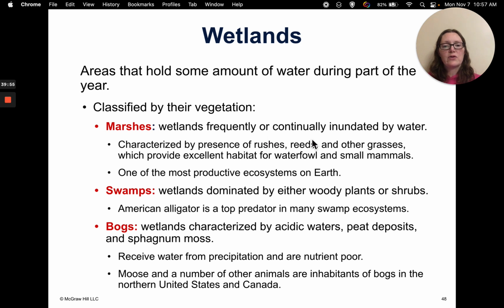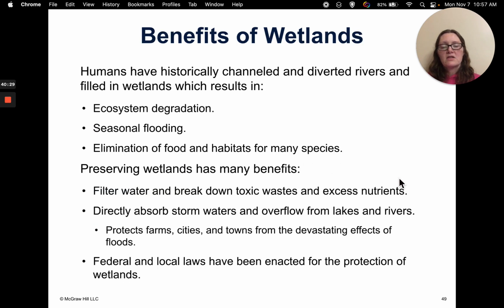Marshes are wetlands frequently or continually inundated by water, so water is constantly coming in. Swamps are wetlands dominated by either woody plants or shrubs, so we have a lot of plants here. American alligators are found in swamps. And bogs are wetlands characterized by acidic waters, peat deposits, and sphagnum mosses. So bogs are more of a mossy area, swamps are more of a woody plant area, and marshes have more water coming in.